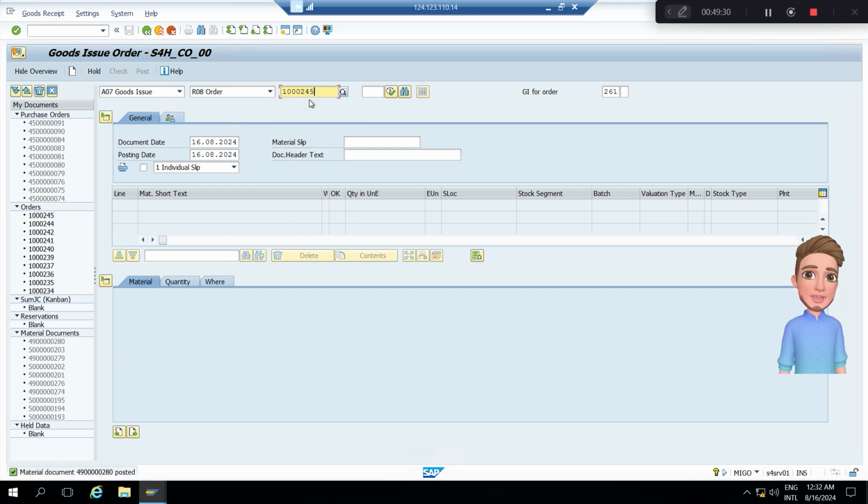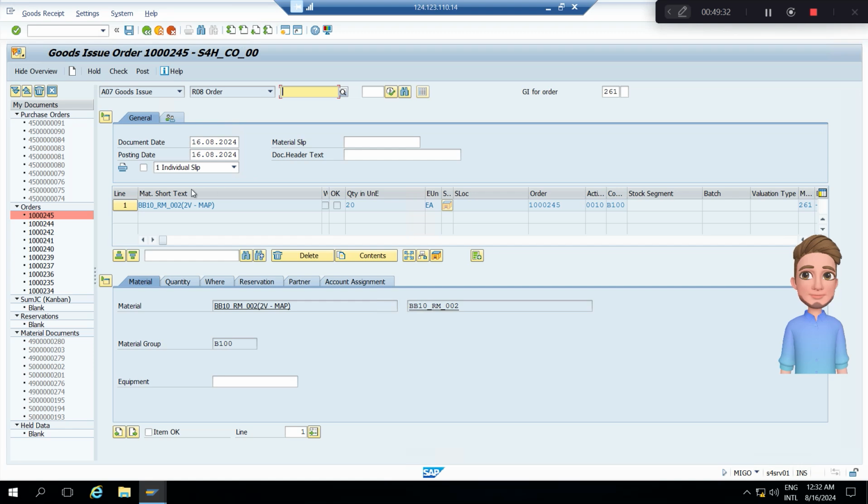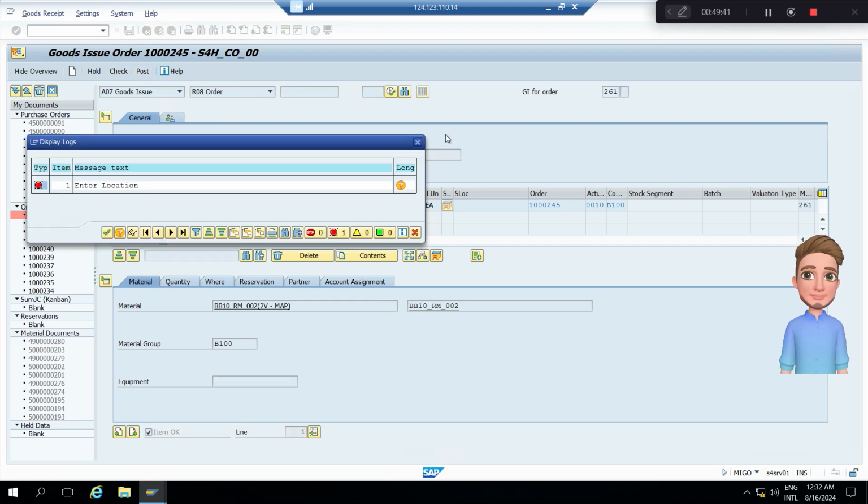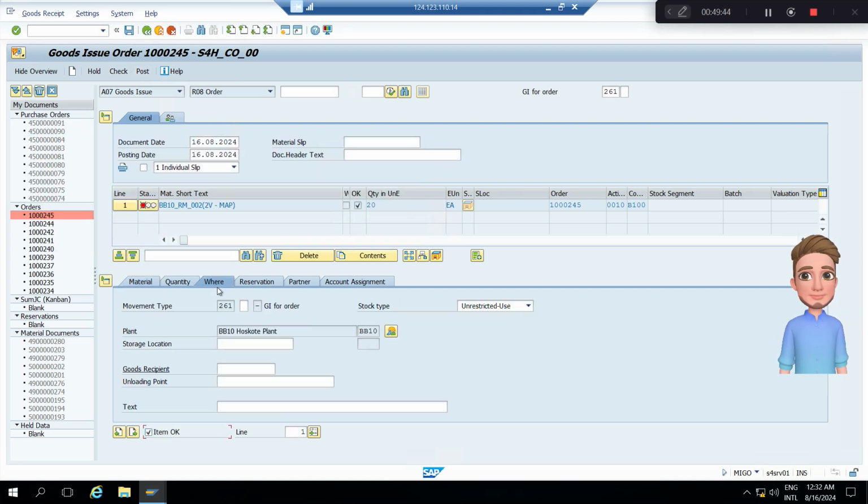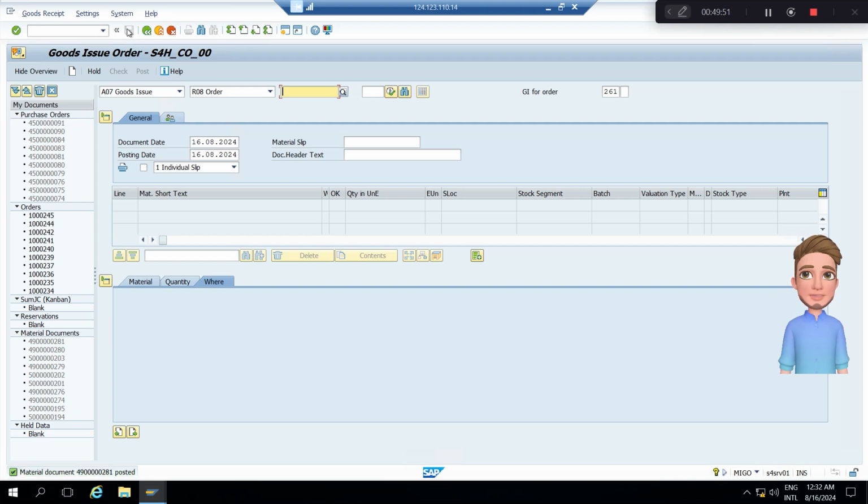Okay, let me just redo it. The second material I did not issue. That's my mistake. I should say okay for the second material also. So two documents unnecessarily are getting created. Say post, enter location. Okay, sure. BB10 and enter. Okay, save. Done. So now two material documents are created, goods are issued. Okay, then slash n.